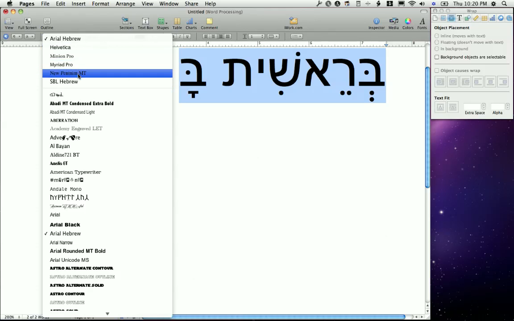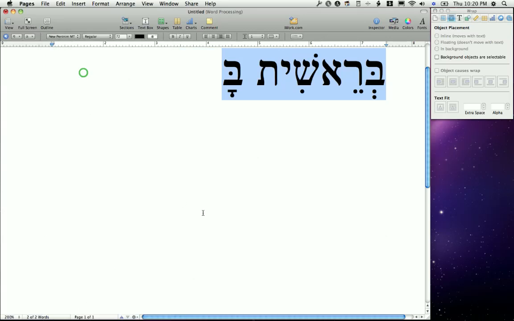It also supports a font that's called New Peninim MT. This is my preferred font for typing in Hebrew because it looks like the typeset Hebrew that I see so often in my Biblia Hebraica Stuttgartensia and other such sources.